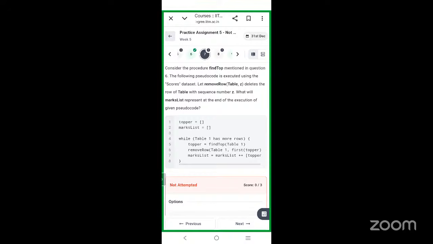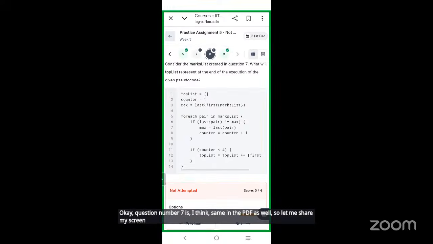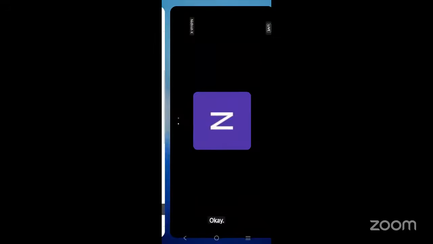Number 7. Okay, question number 7 is, I think, the same in the PDF as well. So let me share my screen. Okay, sir. And one more question, question number 8. You look into this, whether it was in the PDF or not. Then I will stop sharing. Yeah, one second. Yeah, this is also there. Okay. I'm stopping the sharing.